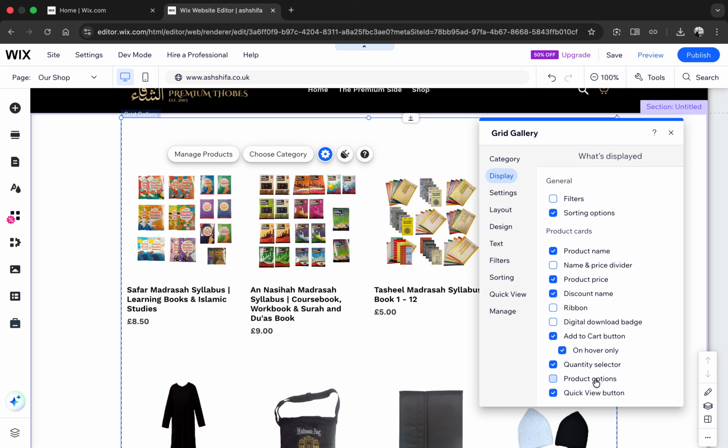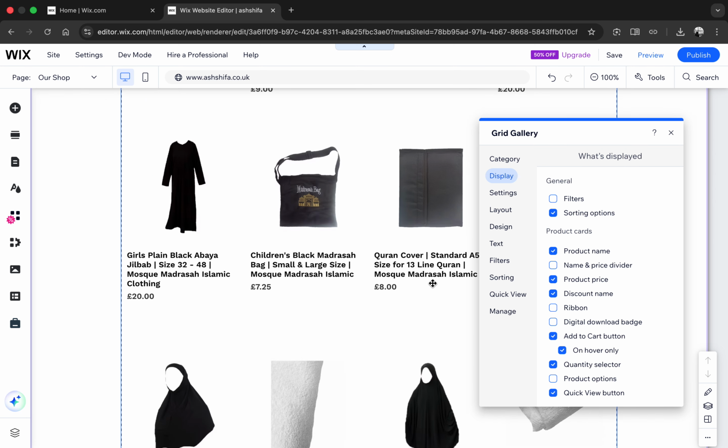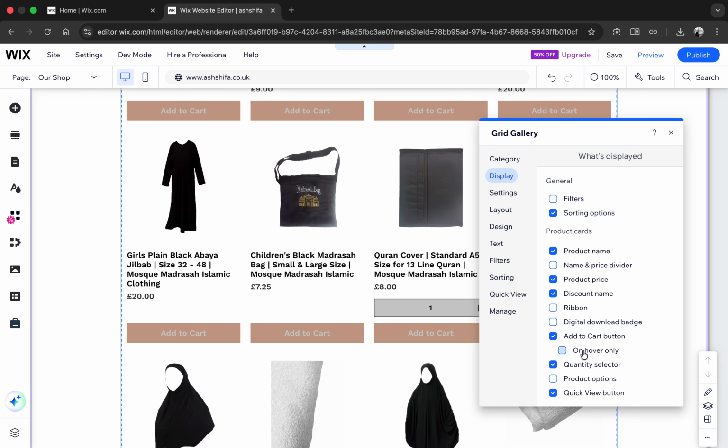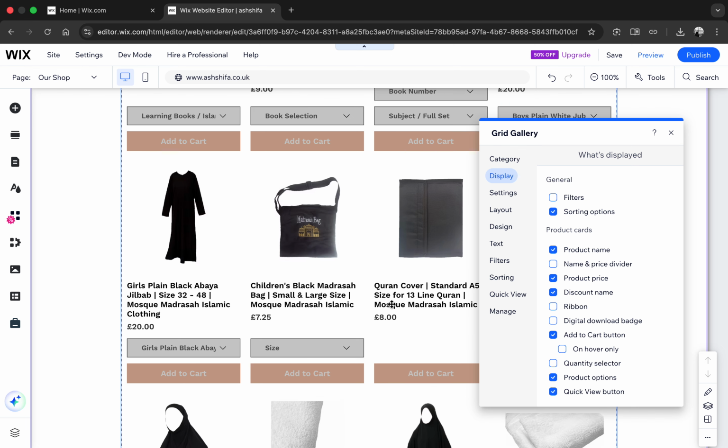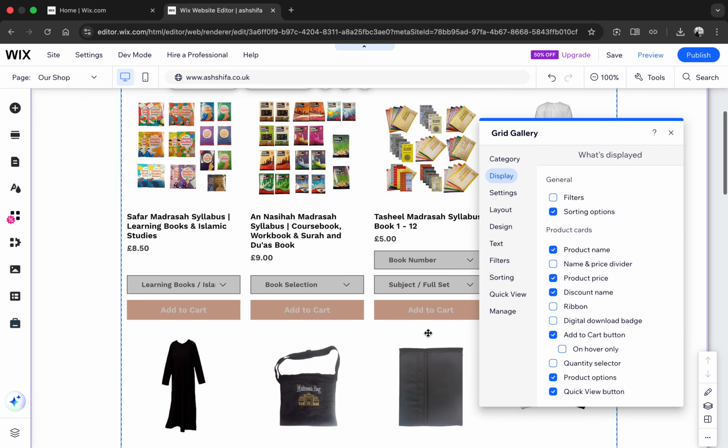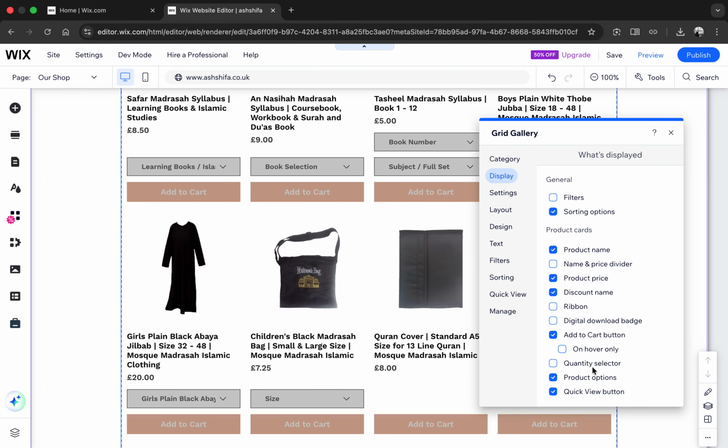Quantity selector, keep that there. Actually, there's no need to have it on. So what this is like this. That's not something that we need. Product options. Yeah, I think I'll keep the product options. And that's about it. That's your shop done.